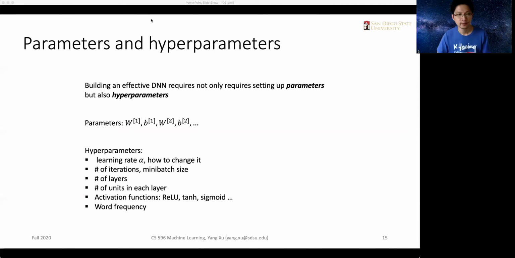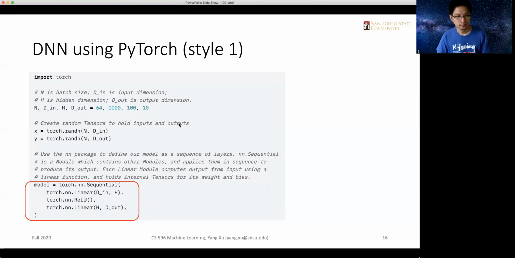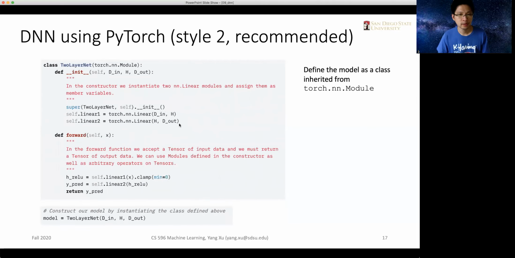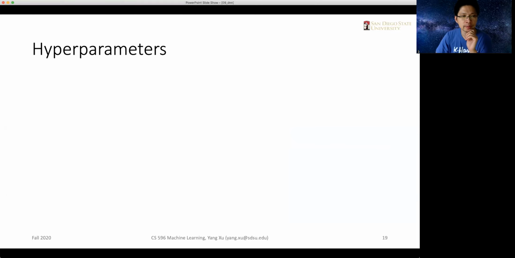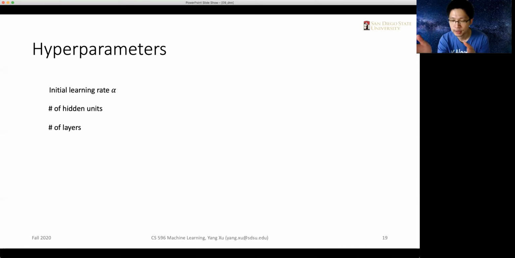All right, so let's go to the hyperparameters first. Initially, we want to define the learning rate alpha. I think when we first introduced the gradient descent, we said that alpha is the quantity that determines how big a step is in each iteration of the gradient descent.